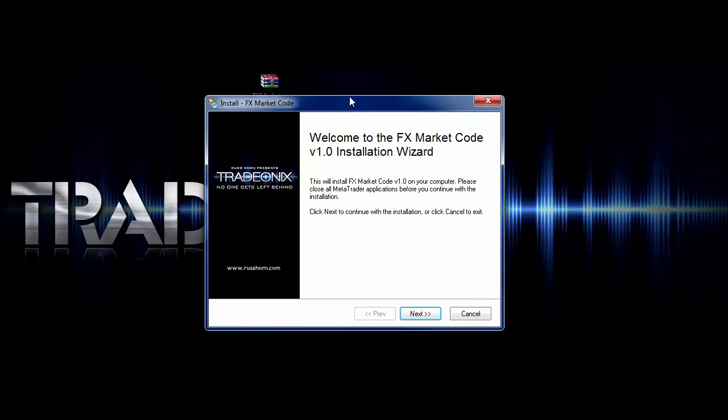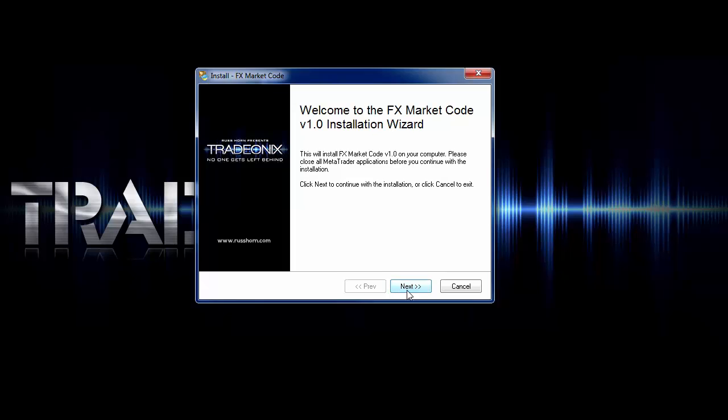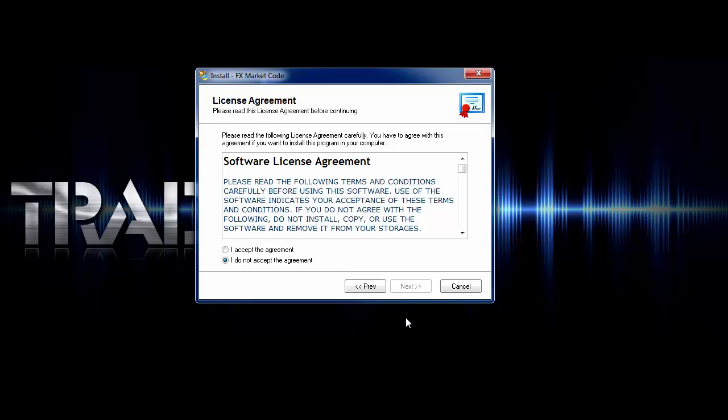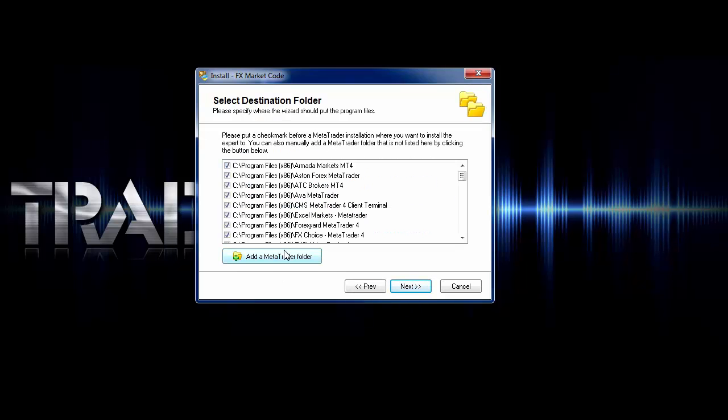So I've got the installation wizard. Click next. If I have a MetaTrader chart open already, I'm going to get this warning. So close your MetaTrader charts and click OK. I accept the agreement. Next. Now, it's going to look for whatever MetaTrader terminals that you have on your computer.